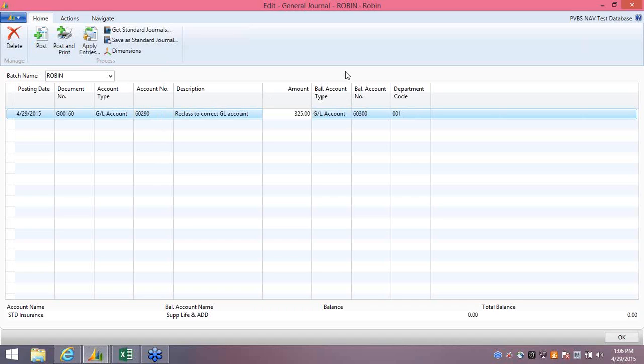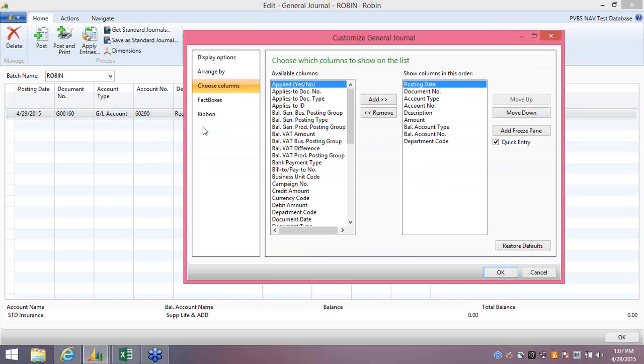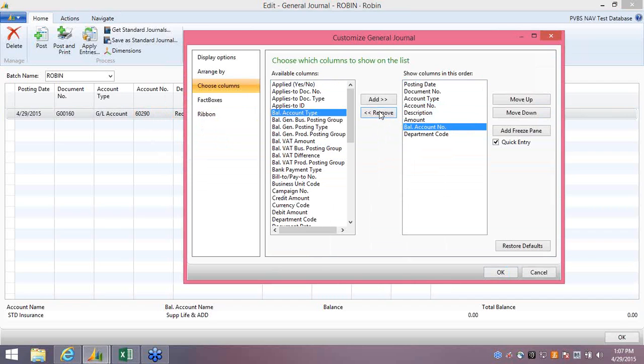So the next method is the 2-line entry with debit and credit. There are actually 2 different ways you can enter this type of entry. The first way is to set up your journal entry to include the following columns. So we're going to go back to the journal header, right-click it, choose columns. We'll select the posting date, the document number, the account type, the account number, description, amount, and department. So we can get rid of the balancing account type and the balancing account number for the moment.